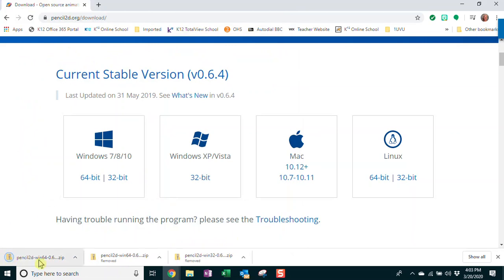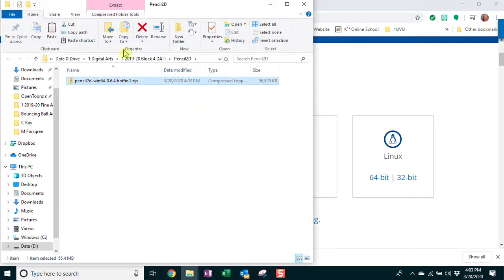It is a zipped file. It is not an installer like you're used to having with your other programs that we've used at this school. It's not going to be installed. It will open directly, but we have to unzip it first. So click this arrow and show in folder. Otherwise, you can just go into your folders and manually go into where you saved it and find it.